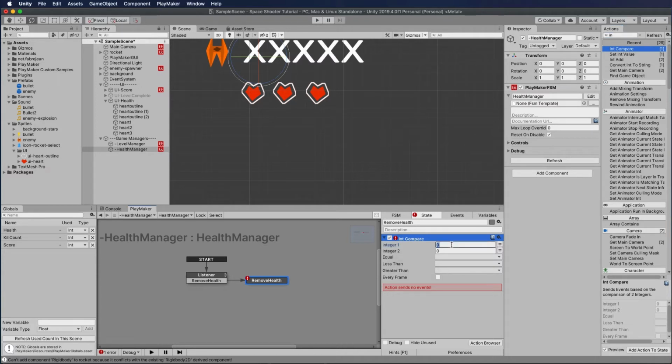So if our integer, and that's what we're going to set up, and we have that as a global of our health. So if that equals 3, then we want to send it to an event that's going to remove that third heart and then remove 1. So let's go ahead and change the name of this from remove health to remove health check. So if it's equal to 3, we want to then send it to another event.